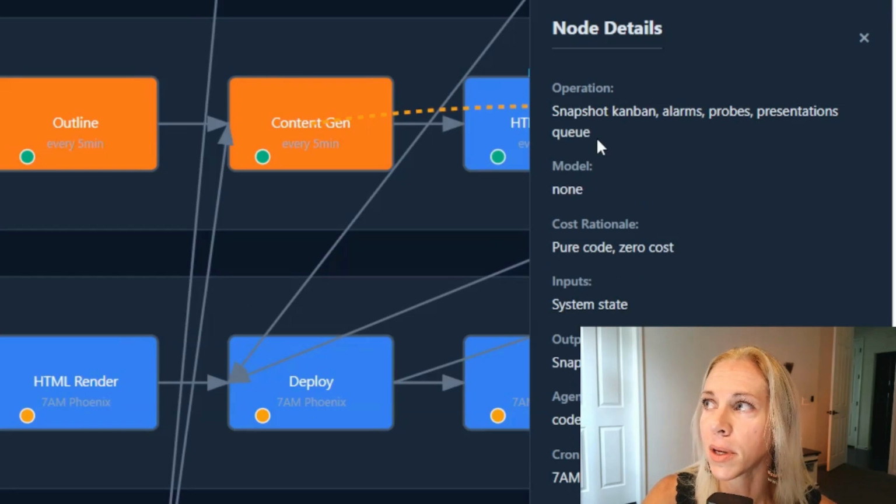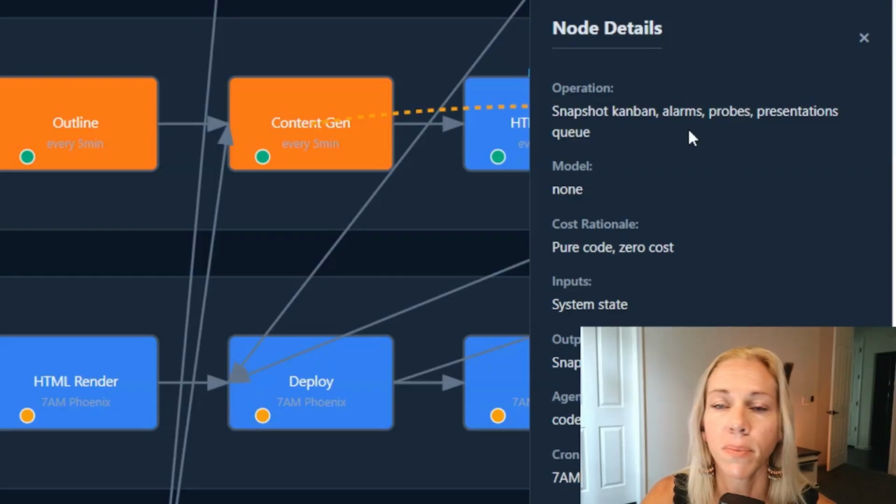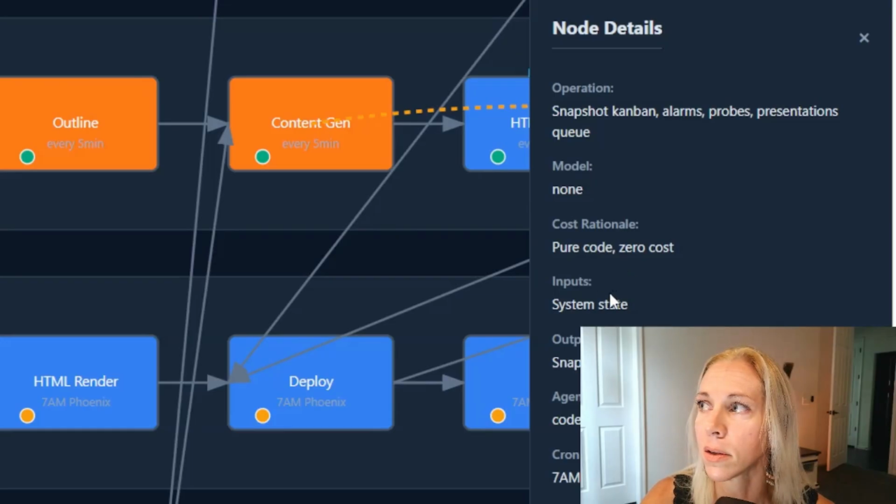The first step is the snapshot of the Kanban, alarms, probes, presentations queue. That's the operation on this node. The model is none. This is pure code, zero cost. Its input is the system state. Its output is the snapshot of the JSON.